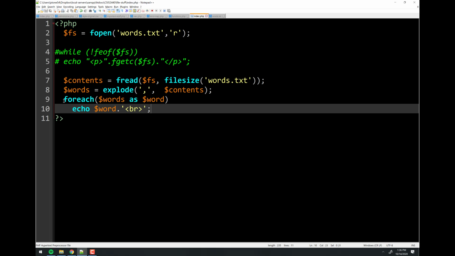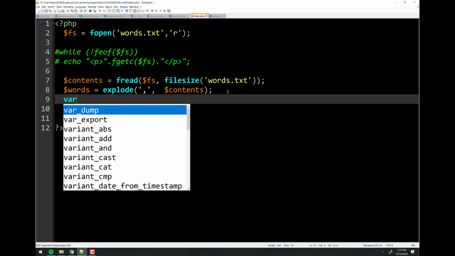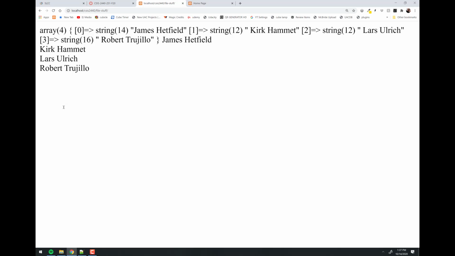Yes, you can explode it again. Exactly right. So you're going to loop through it and explode each individual component of the array. So let's just do a var dump here again. If you look here, this is one element in the array, right? Well, I can explode James Hetfield based on the space. And now I will have a new array that's got James and Hetfield, right?